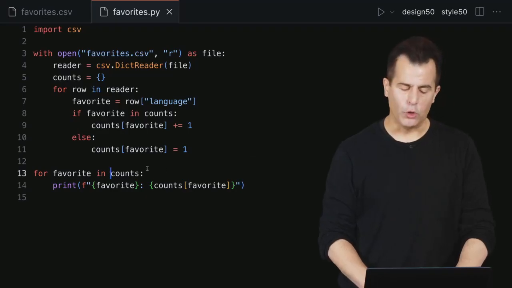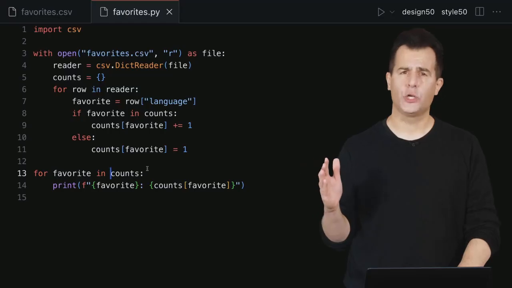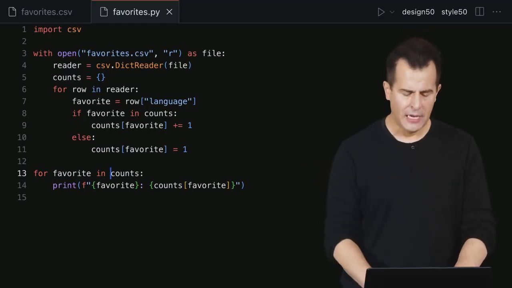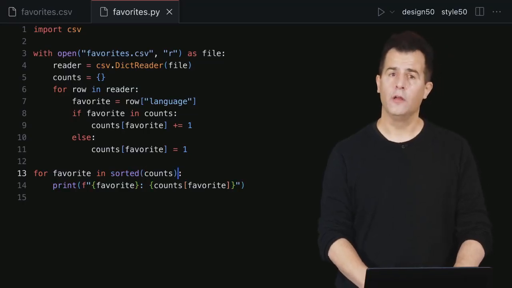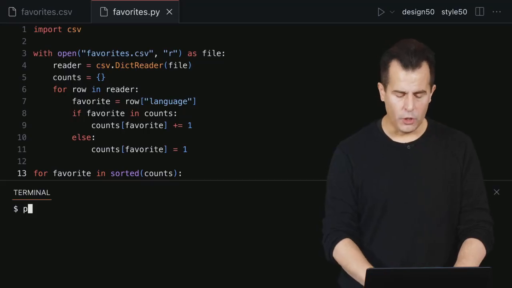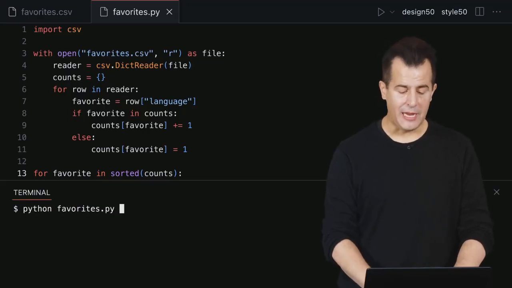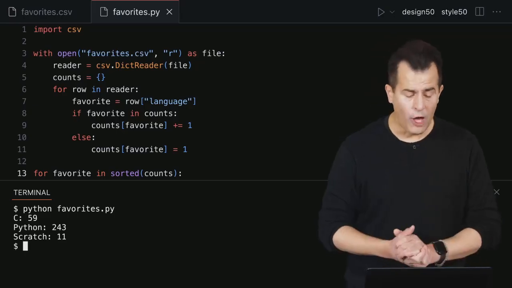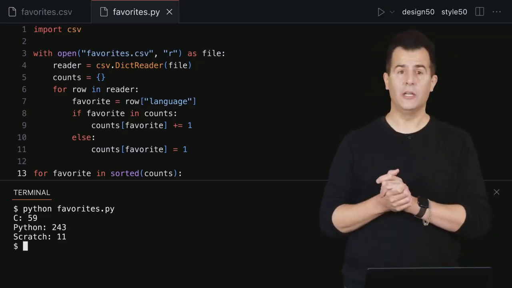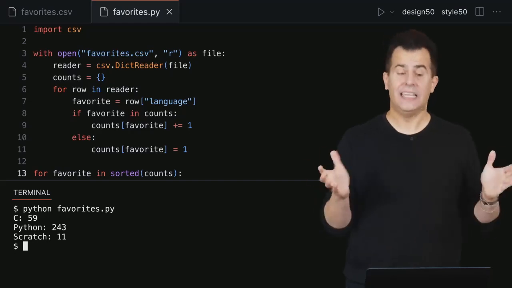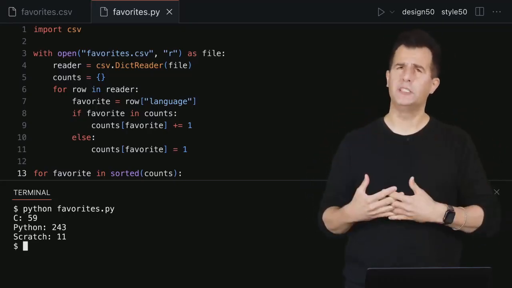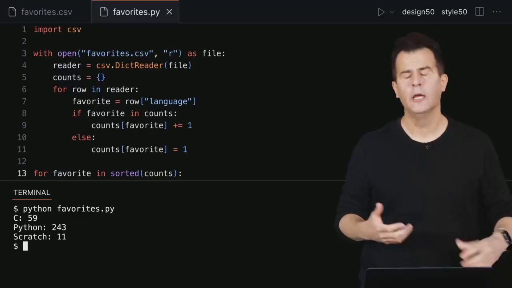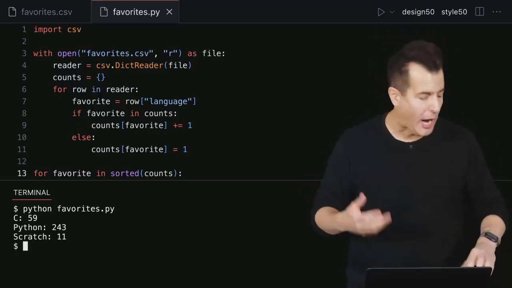Down here in my for loop, instead of just blindly iterating over the dictionary from first key to last key, let's actually sort those counts first by using Python's sorted function. And then in my terminal window here, let me run python of favorites.py again, enter, and now you'll see that I've actually sorted them by the keys themselves, C and then Python, then Scratch. So it's not the same order in which I printed them. Now it seems to be doing it alphabetically, but I do seem to have some control over how I'm printing this here file.